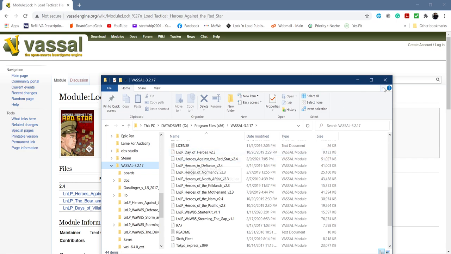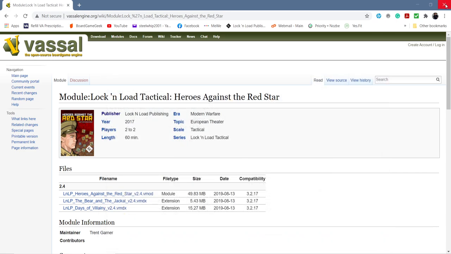Now that you've got it loaded, you have to actually tell Vassal to look for it. So how do you do that?